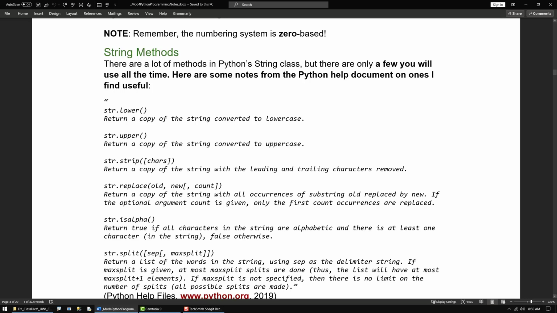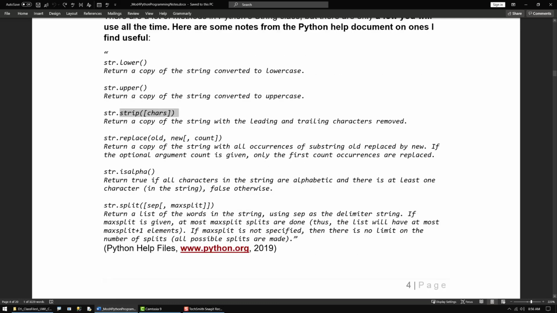and the string's functions include these: lower and upper, strip, which will go through and remove blank spaces. That's actually really handy when you're working with user input, because sometimes they put in extra spaces that you don't want. Replace, which lets you search through the string, find something, and replace it with something else.